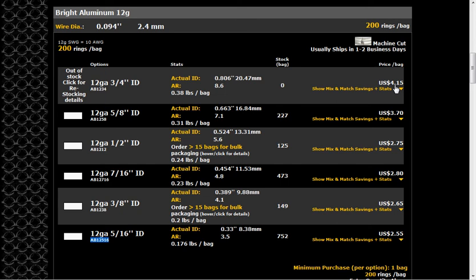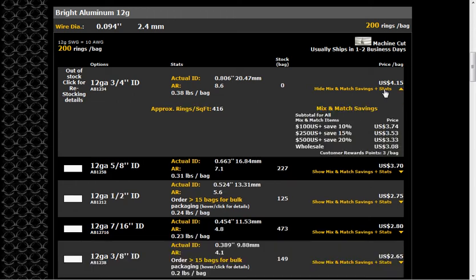There's an orange link underneath here. It says show mix and match savings and stats. And this is a really good one to play with for any of the products on our site. If you click that link, it will expand the listing and show you more information. In this case here, it will always show you this mix and match savings, which I'll get back to in a moment. And then it'll show you some more statistics.